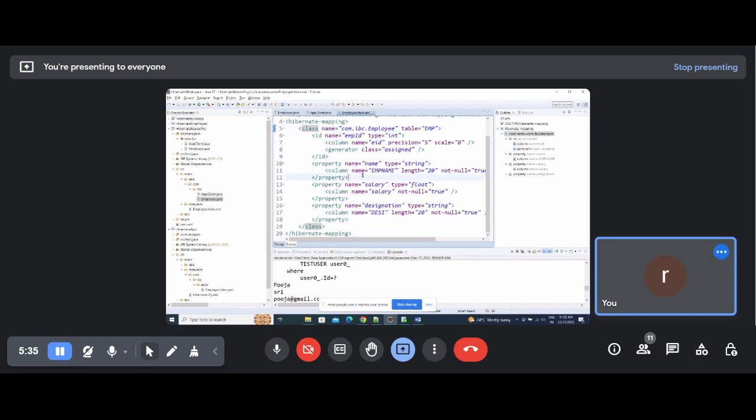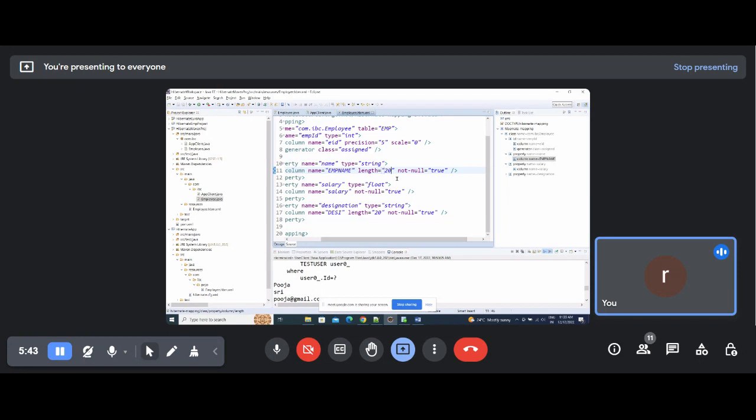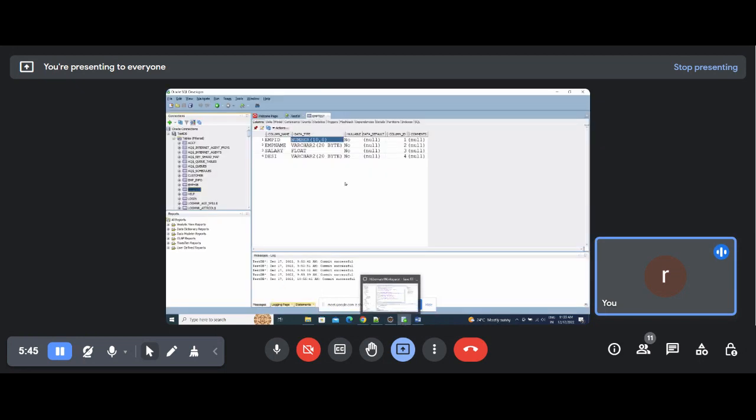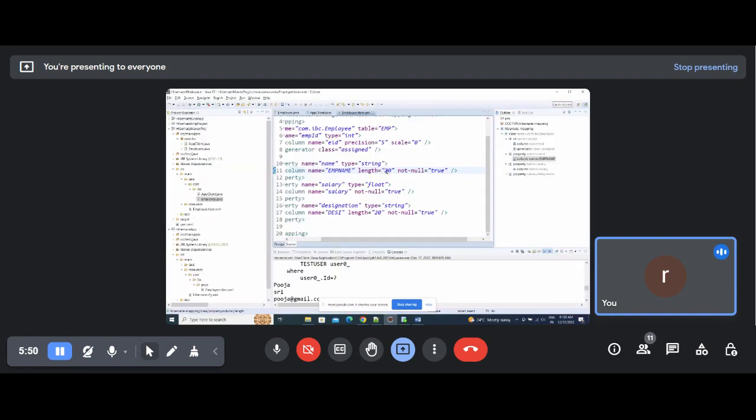The next part is employee name, and the length I'm giving is 20. That is the length of the column in the database. Normally in the case of varchar we can give anything, but here if you give 20, then with that 20 it will create it in the database. Let's say 30. And whether it is nullable or not: not-null equal to true.